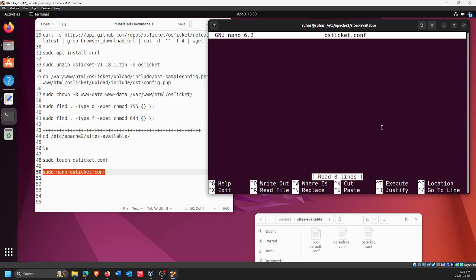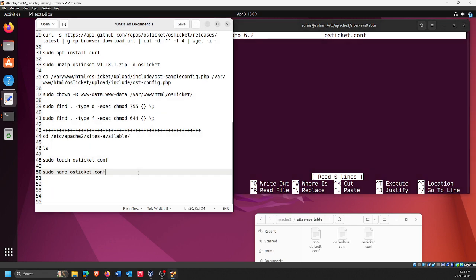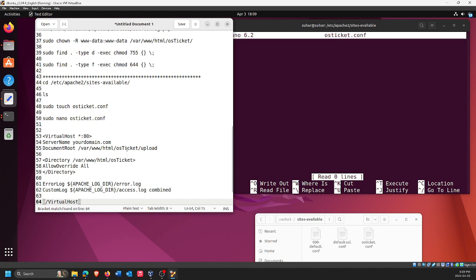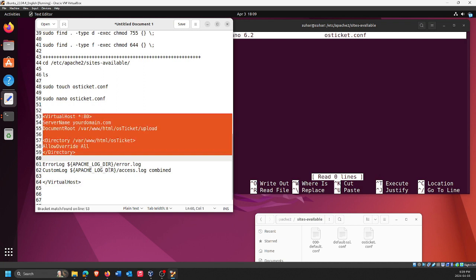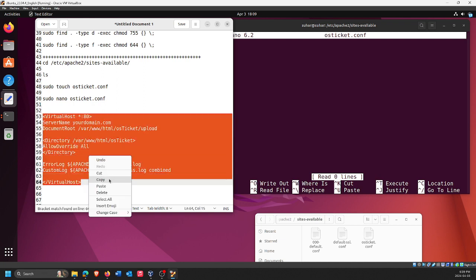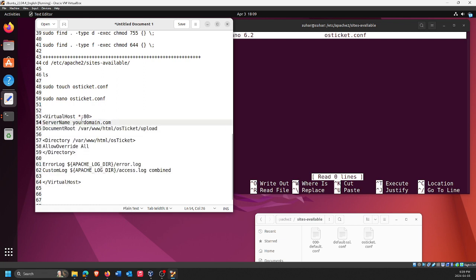So right now it's empty because we just created it, and what we have to paste inside is this text. Okay, so this text here, important part is that this is made for a domain, so we want to change it to our IP address.